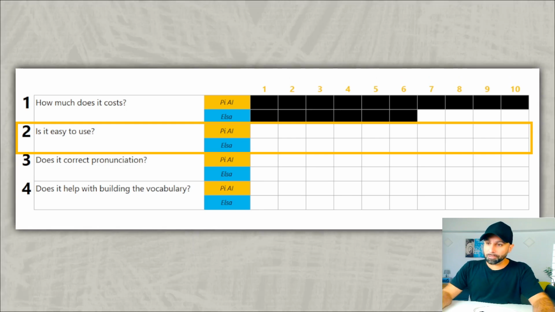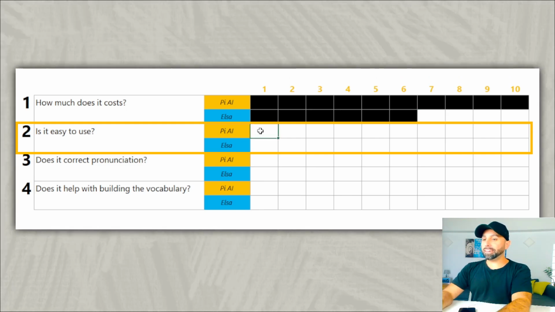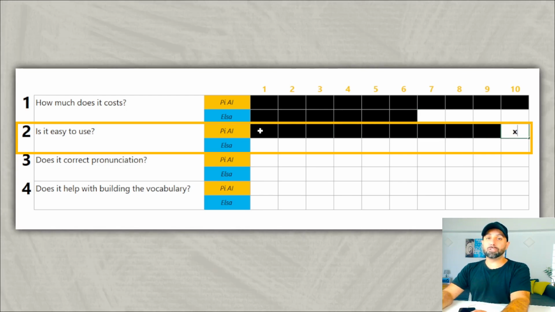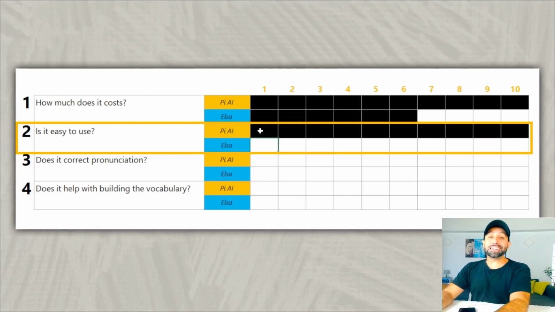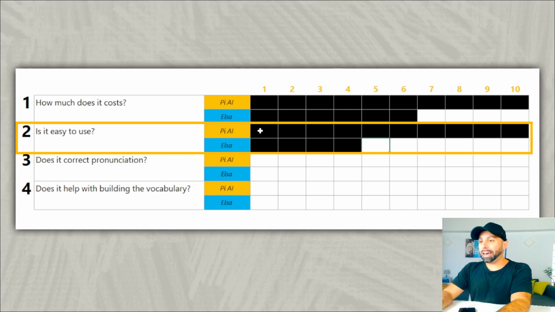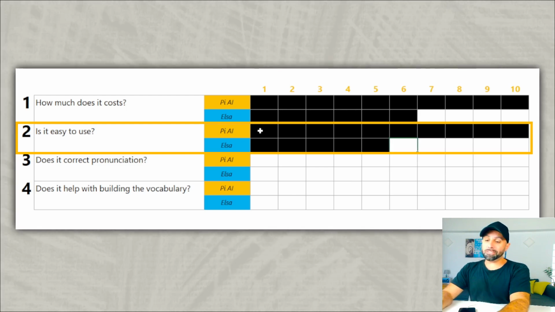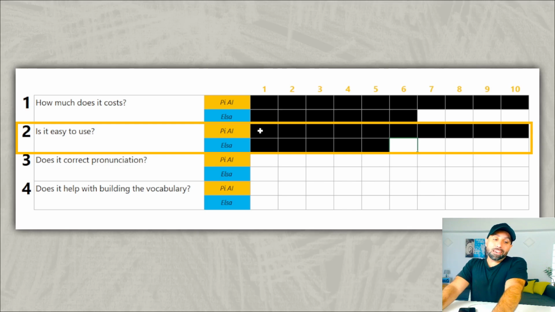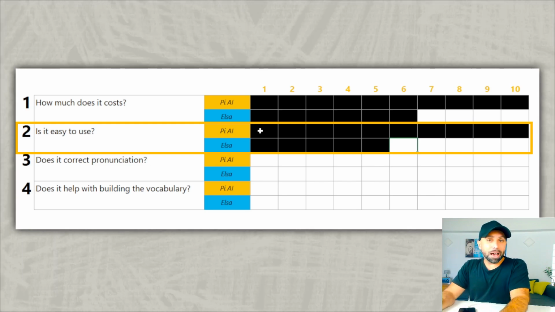Alright, in terms of how easy it is to use, I will give another 10 points to Pi because you just jump in a conversation as soon as you get inside the app. And unfortunately for Elsa, at the moment, I can only give 5, merely on the promise of great pronunciation corrections. So far, if you want to practice English speaking, Pi AI seems the most logical choice because you don't have many strings attached and you can just speak freely like you would with another human being.